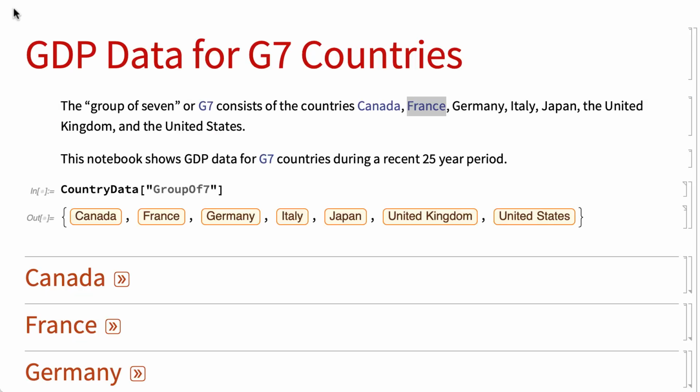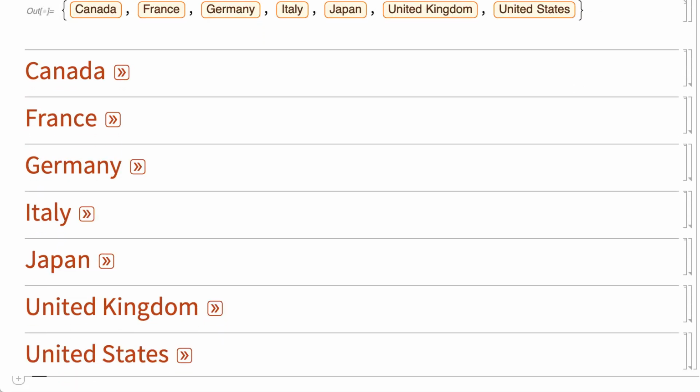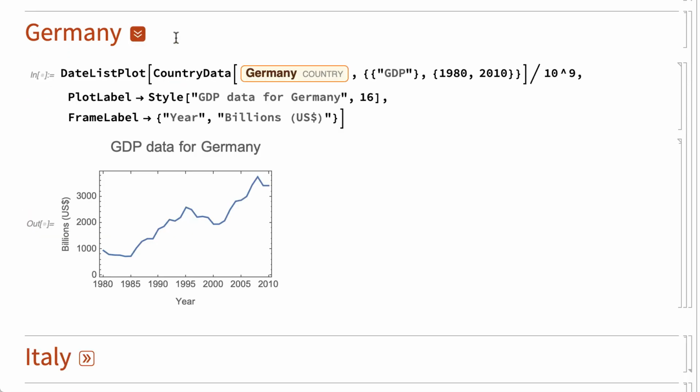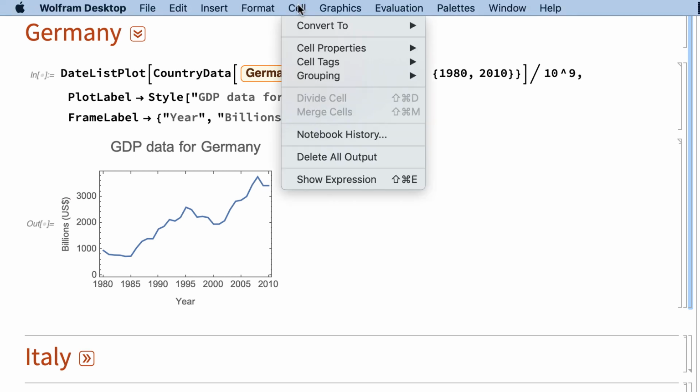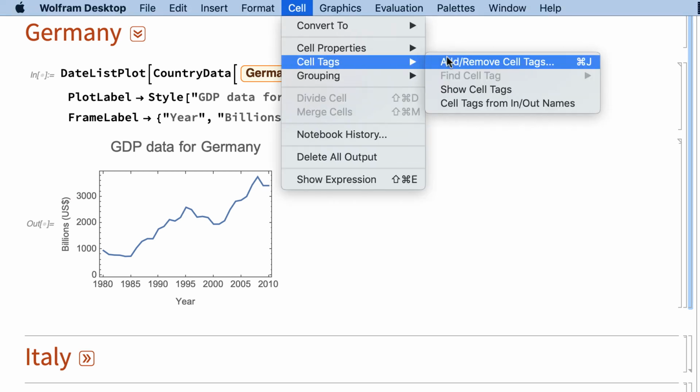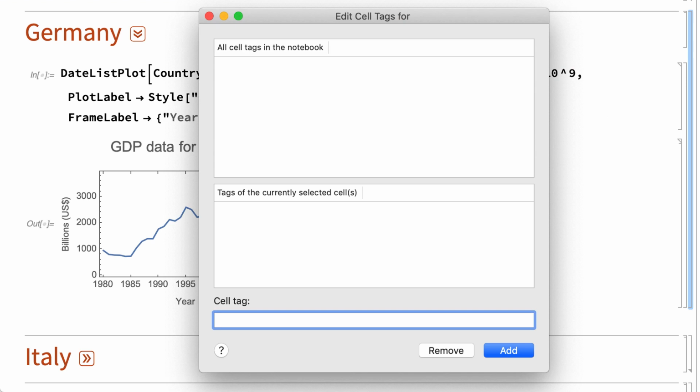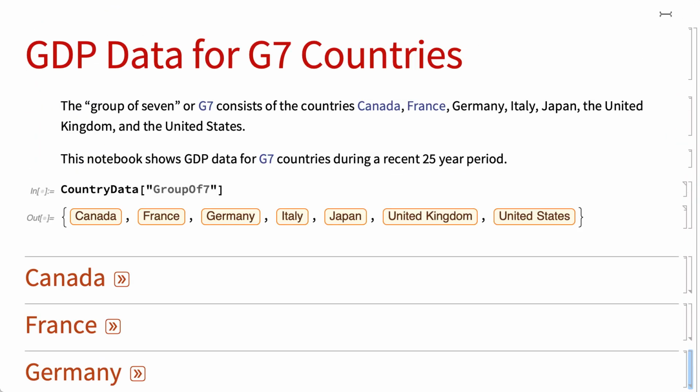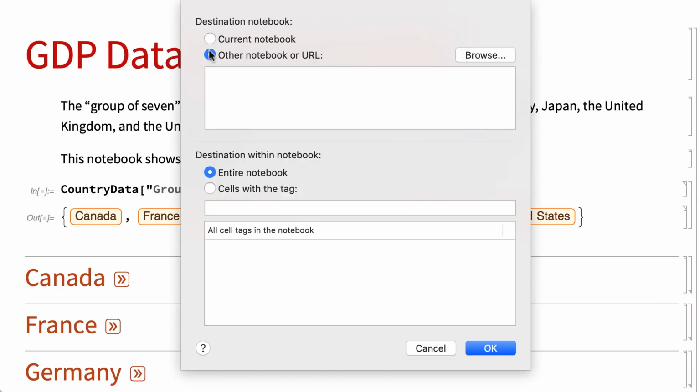You can also use hyperlinks to navigate within a notebook. Hyperlinks within a notebook work primarily by linking to tagged cells. To add a tag for a cell, I can select the cell and choose Add/Remove Cell Tags from the Cell Tags submenu under the Cell menu, which brings up this dialog box where I can enter a tag. After entering the tag, click the Add button to add that tag, and then set up the hyperlink as before using the hyperlink dialog box.